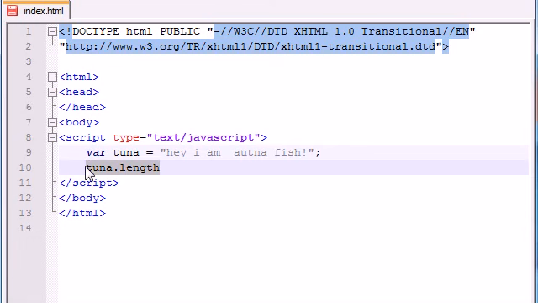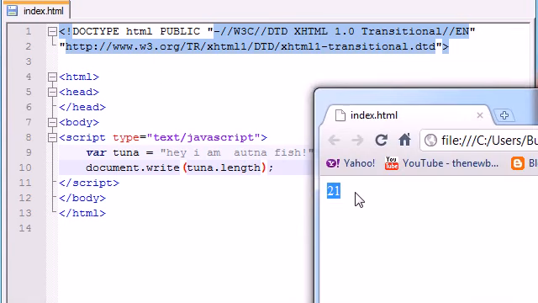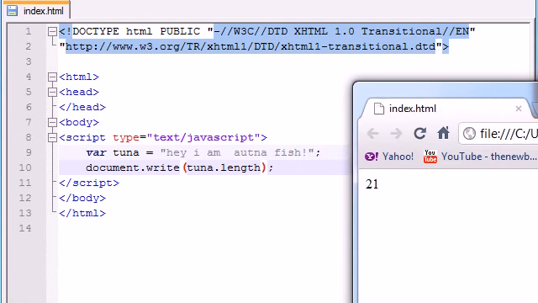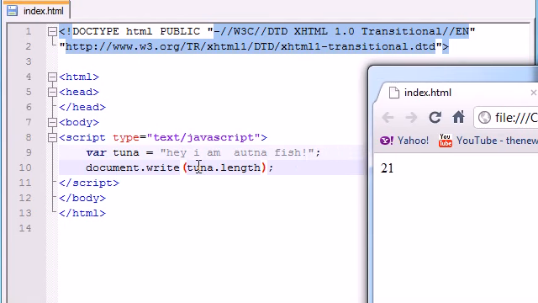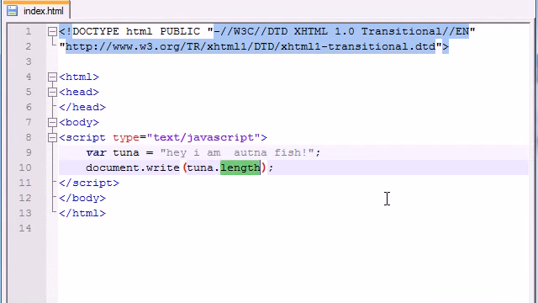So if we wanted to write it out on the screen, just write document.write, and then we write tuna.length. Let's save this, refresh, and see what we get. 21. I was a little bit off, but anyways, now we can see that this object tuna, which is actually a variable, has a property called length, and that length tells you a little more about this tuna object.